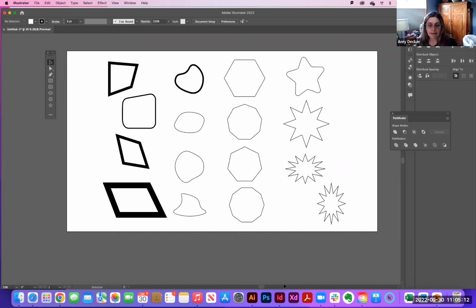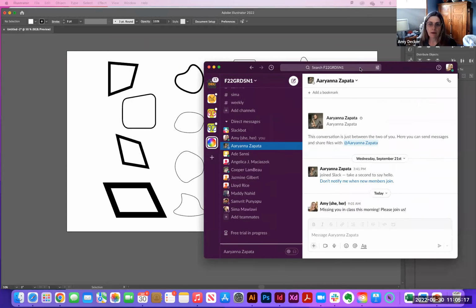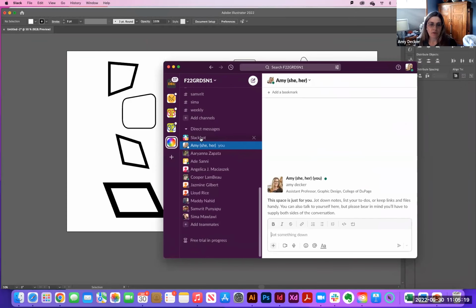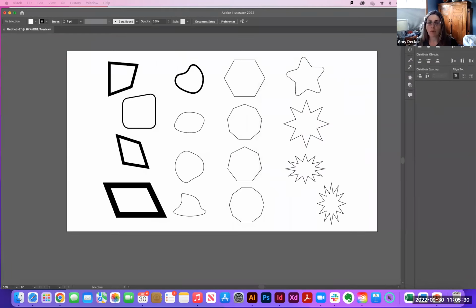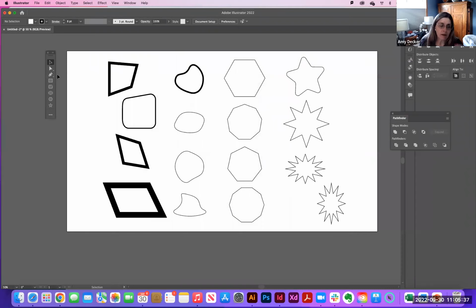And then I can save that to my Slack channel. I can go over to Slack and go into my channel, and then post the picture into your channel and share that with your group. Your group is going to give you feedback on which one they feel strongest about. It's going to help to talk about which ones they're feeling strongest about.